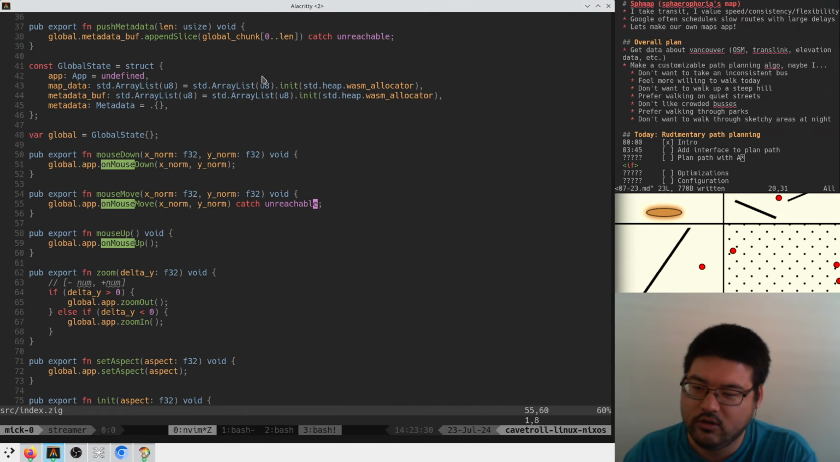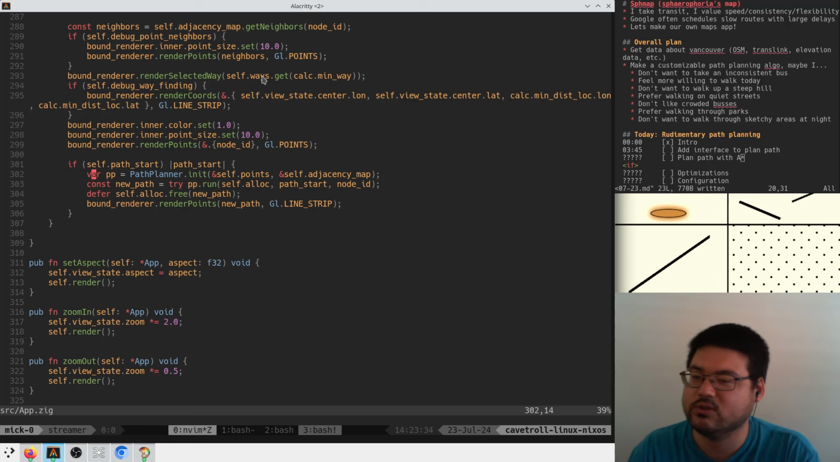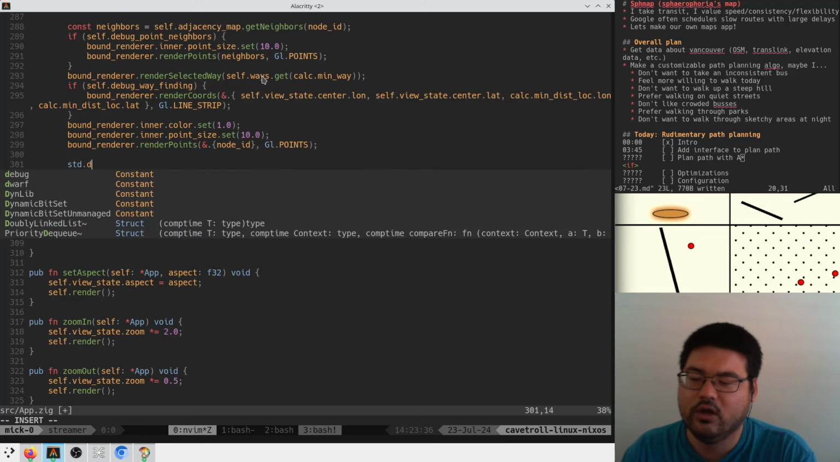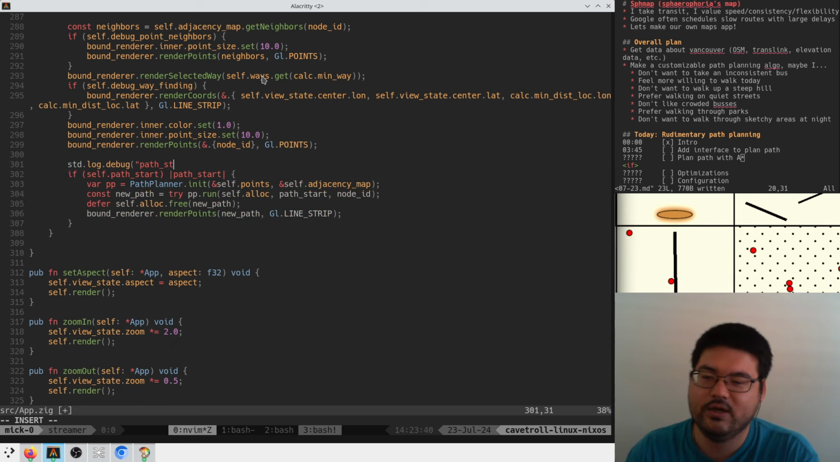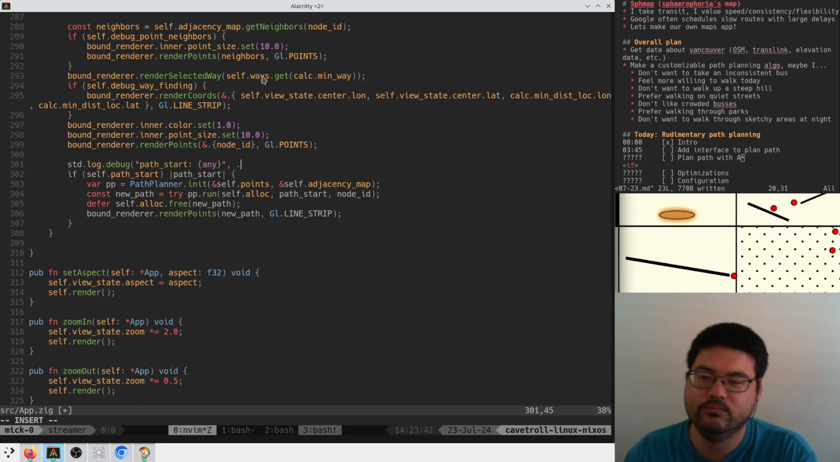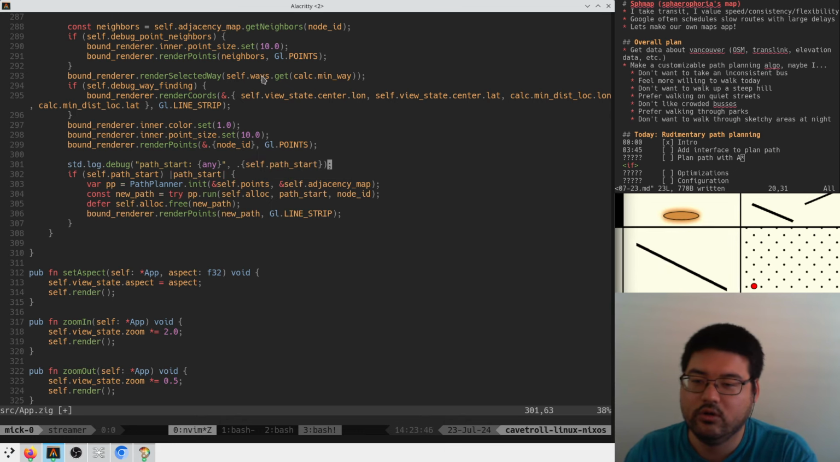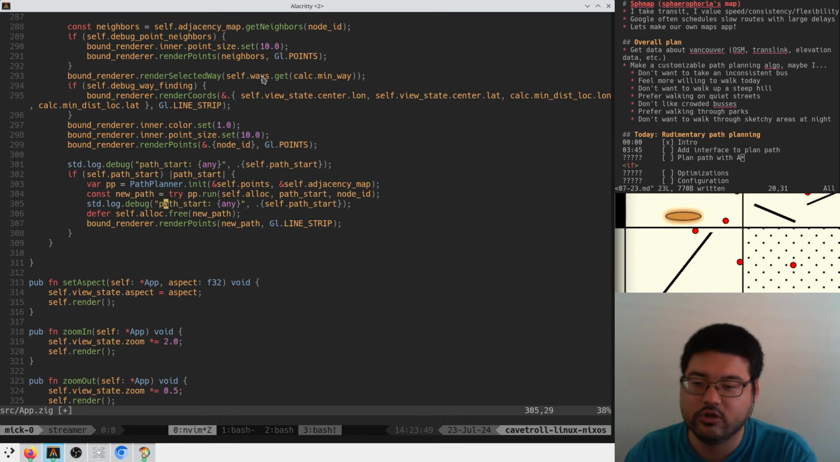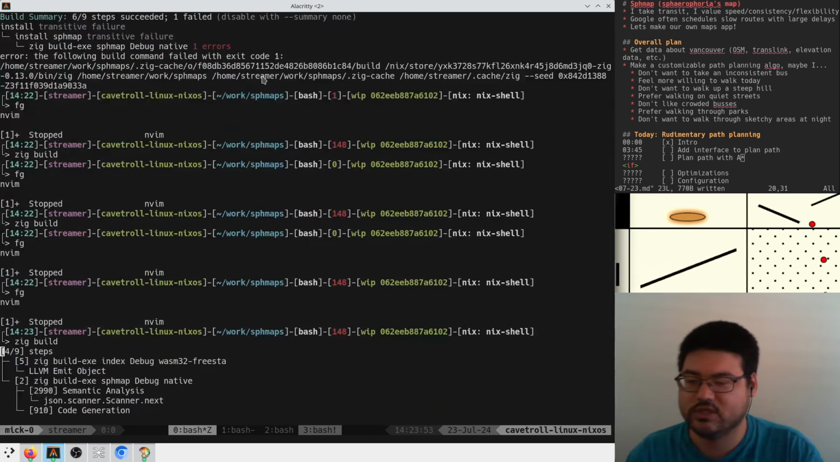So the next thing that we want to try is we want to check if the render... I guess we're not rendering. We are rendering. We're supposed to render here. So we should check what's going on here. Log debug, and we'll say path start, and we'll log that. And we'll also maybe log the new path. And let's just see where that gets us.